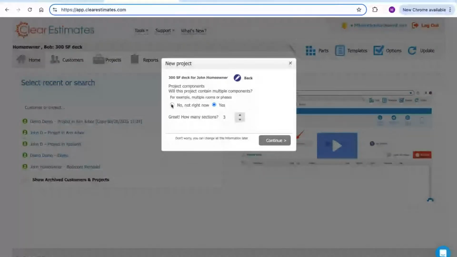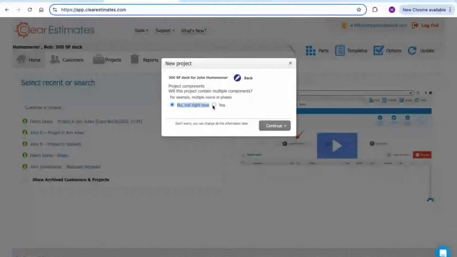But just to keep it simple for right now, I'm going to say no. And I'll show you in a little bit how you can add these in. You don't have to do this right at the beginning. You can always come back later and add components if you'd like. So let's go ahead and click continue.